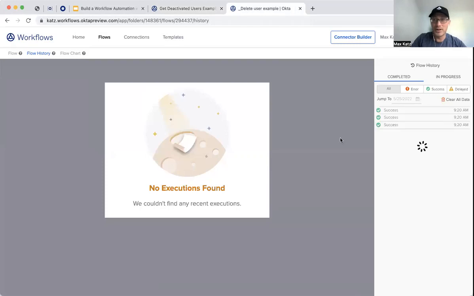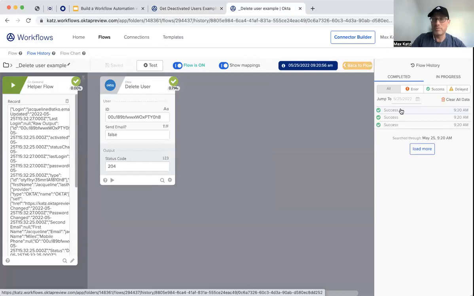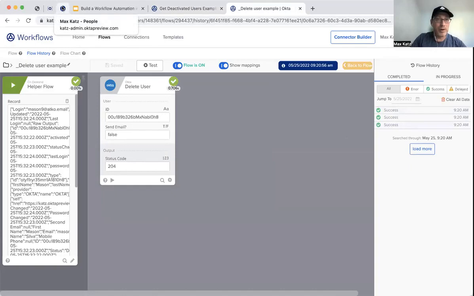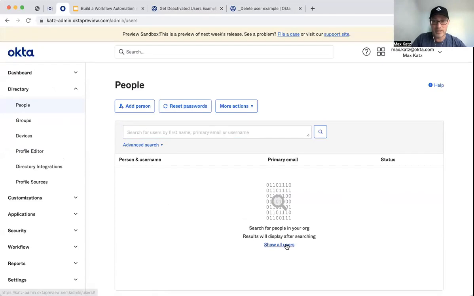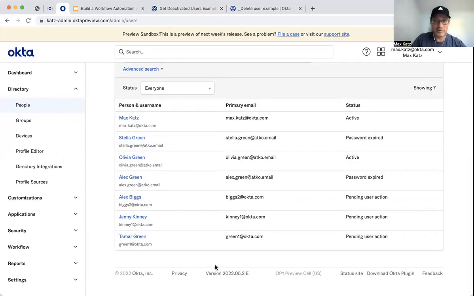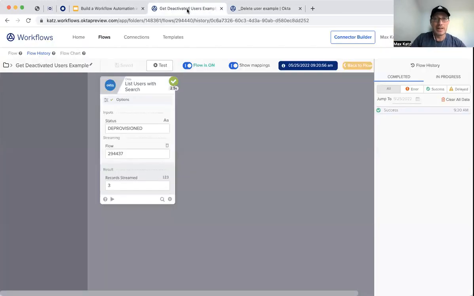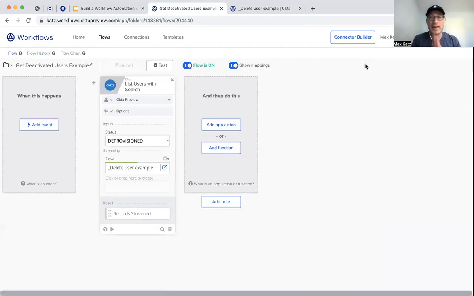And then let's go here. We can see that this is the helper flow. It was executed 3 times, right? Because we have 3 users, and it looks like it was successful. If I go back to my people, these 3 should be deleted. So let's refresh, and we can see now that the users are no longer there. Okay, so that's how you delete the user. So that was the second example.